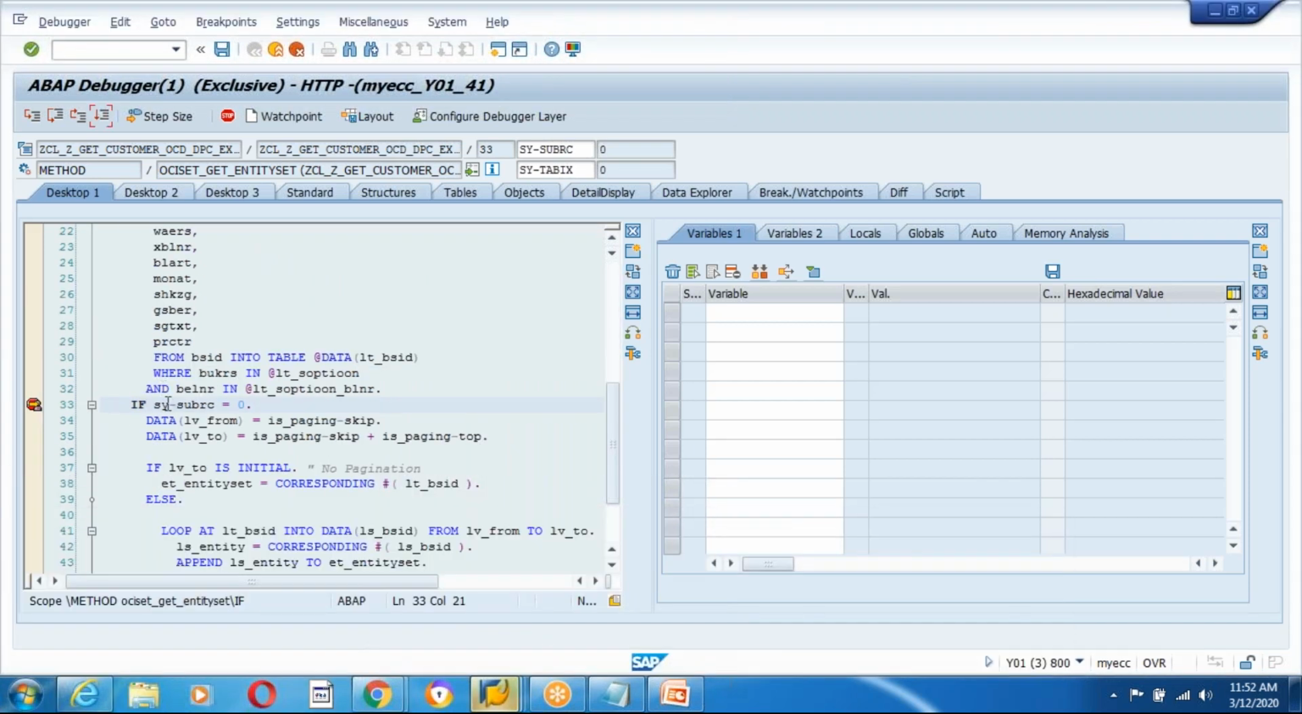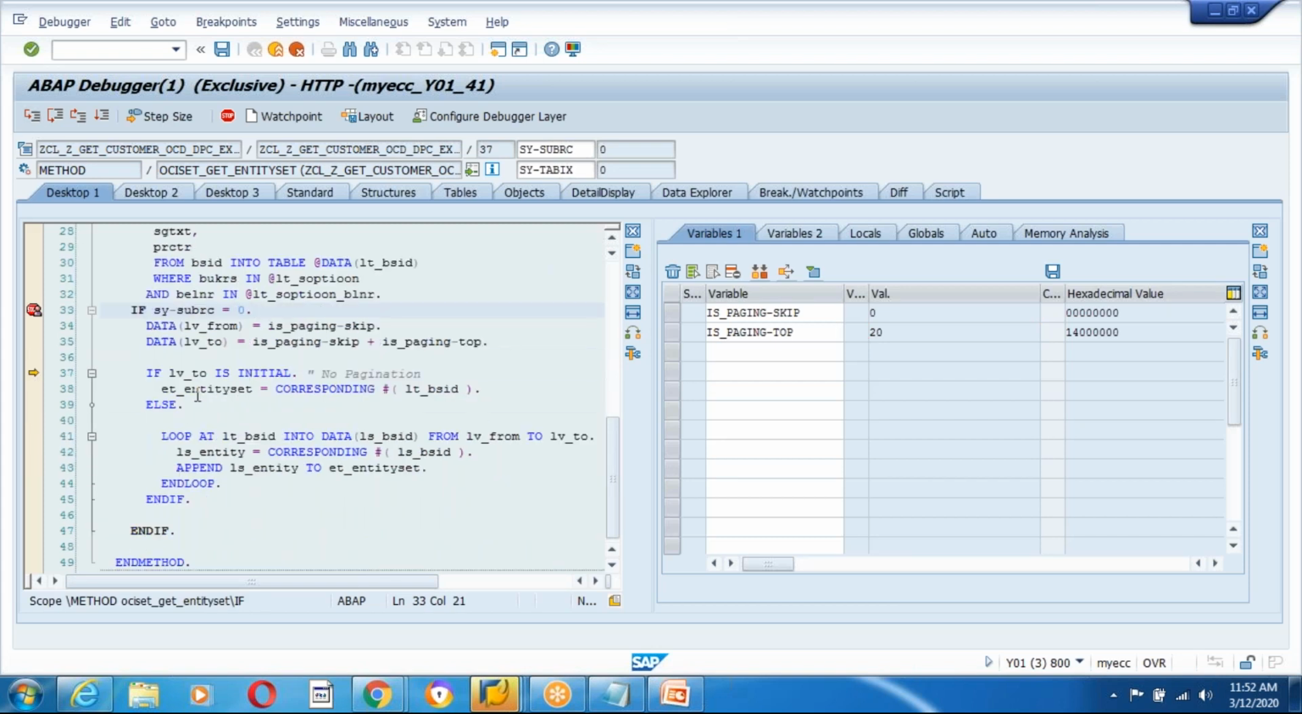See the next breakpoints, guys. So in IS_paging, the skip value is 0 and the top value is 20. So first I will take the skip value, and then the top value of 20. Next, what I am going to do is check whether LV2 is initial or not initial. If there is a record, that means it's not initial.